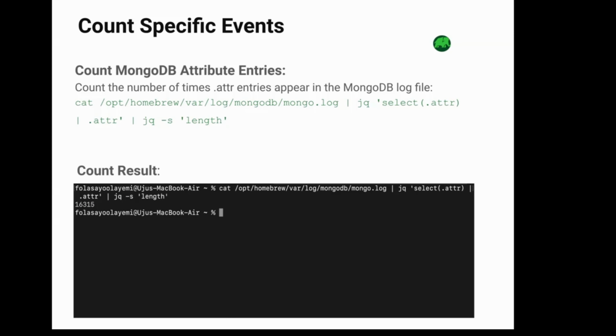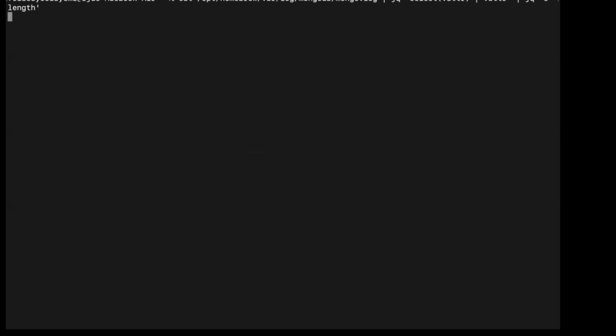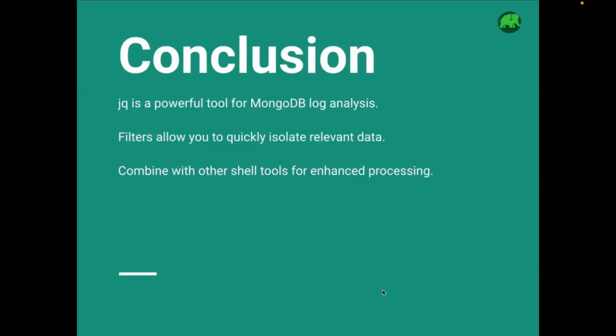Finally, let us say we want to count the number of times a specific attribute appears in the log. Here is how we can do that. This command filters logs to entries containing the attributes field, then counts occurrences of that attribute. It is useful for tracking specific activities or events that use particular fields in the logs.